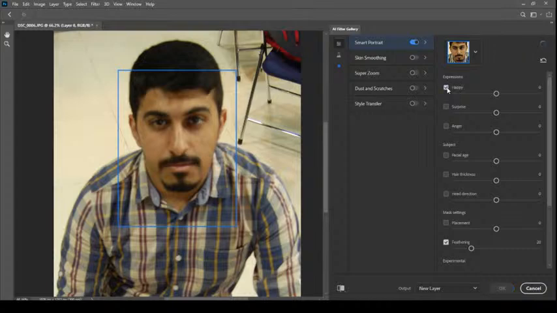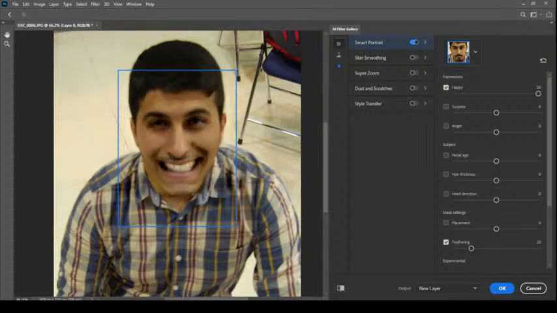If I turn on happy, right now it is 0, so there is no filter on it. This is the strength of your expression. If I want him to be really happy, I can turn it all the way to 50. It will generate online, based on the quality of the image. The image is kind of a little blurry, but let's see if it is able to generate it online. Yeah, now you can see that he looks very happy.